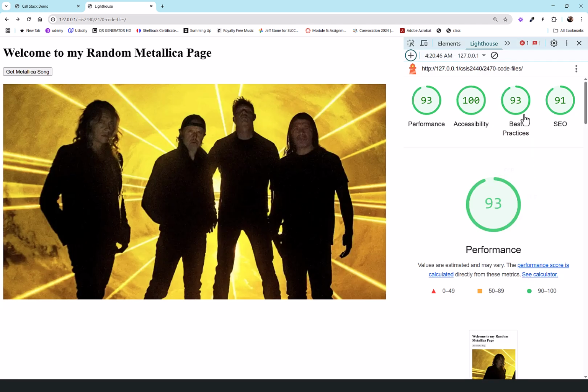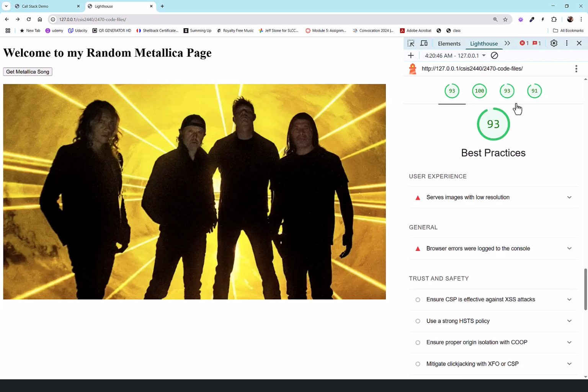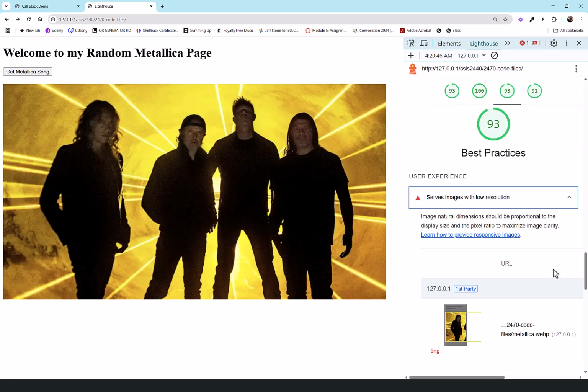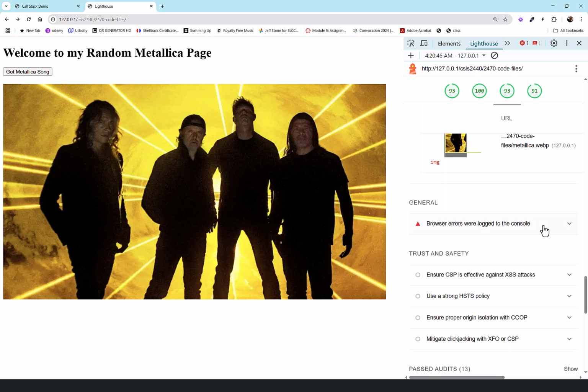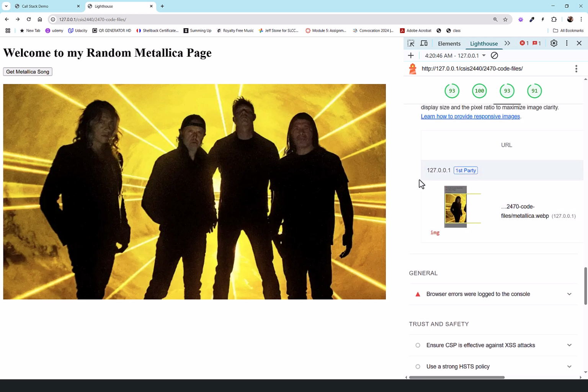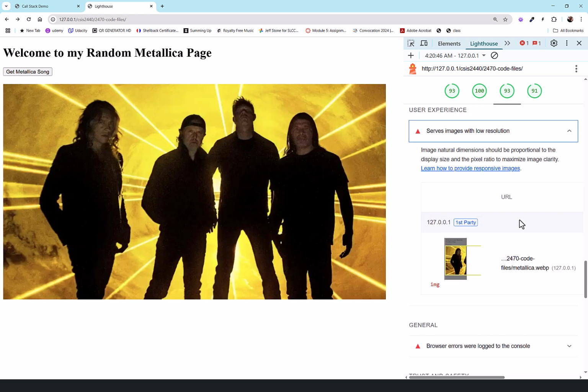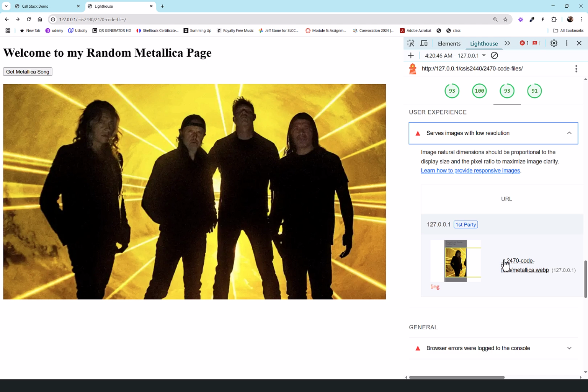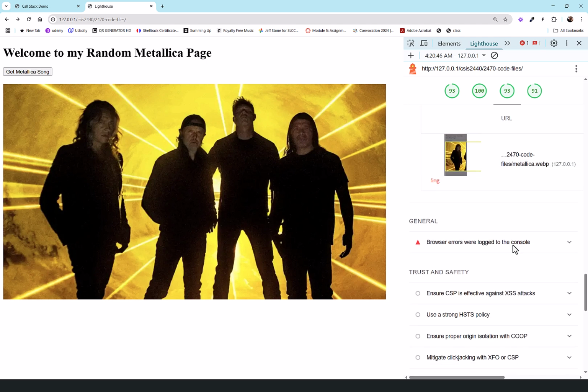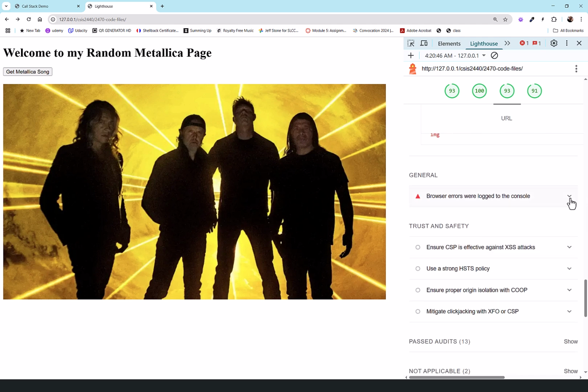Okay, so best practice is still not quite there. Let's take a peek. Serves images with a low resolution. Learn how to provide responsive images, right? Browser errors are logged to the console. These image things, generally speaking, if you're going to do anything with the images, you're going to need a Photoshop person to help you out, okay? Or somebody who knows how to manipulate images, not in code, but the actual image itself.